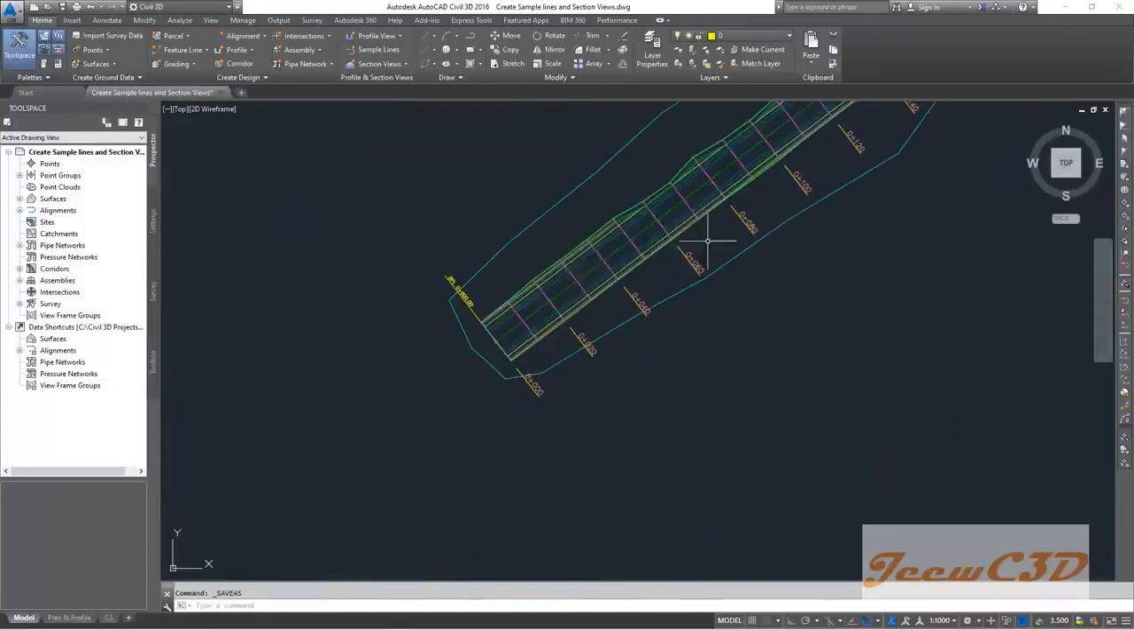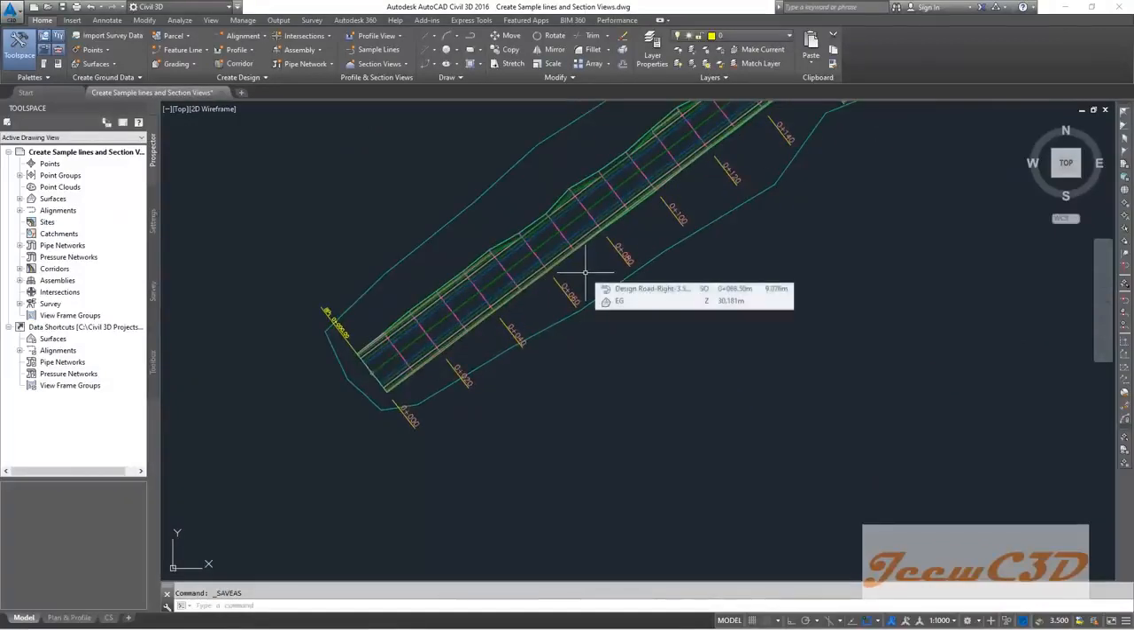Now what I am going to do is something called creating sample lines. The sample lines are the locations where we get the cross sections. A sample line is used to gather data inside that area to create the cross section. The cross section would be displayed on top, depending on the sample line location. So we will see how to do that.